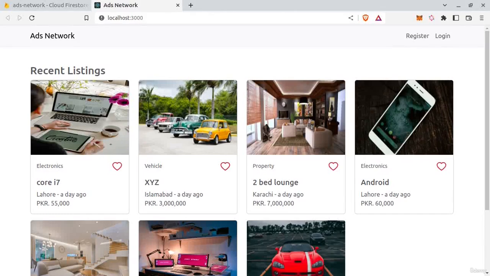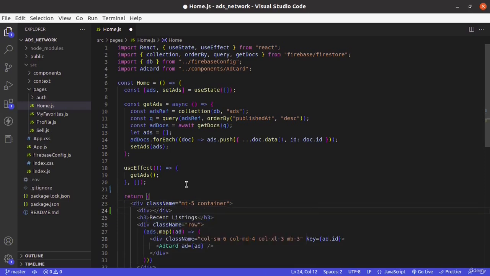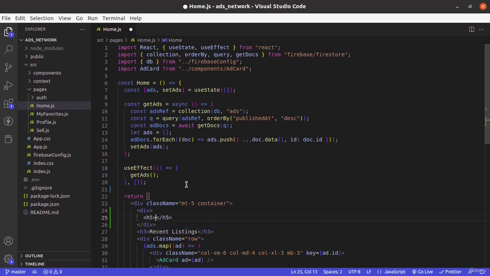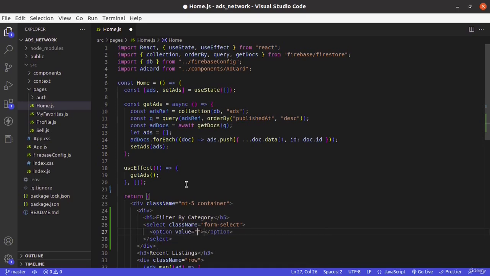I have created a few more ads because now we will work on filter and sorting. So user will be able to filter ads by category and sort by price high and low. So here before h3, let's create a div, filter by category, and then select with class form-select, and options.